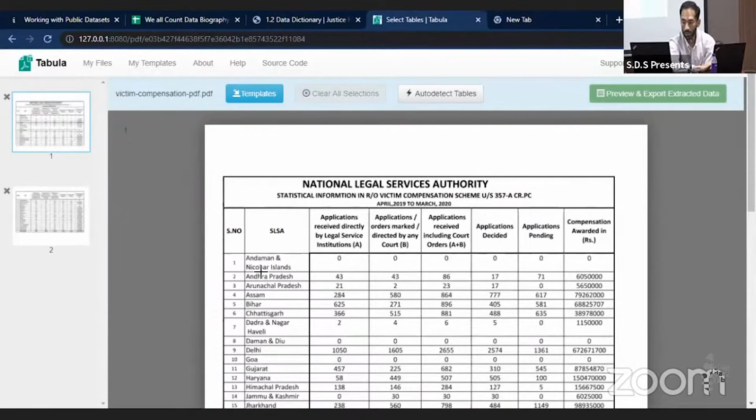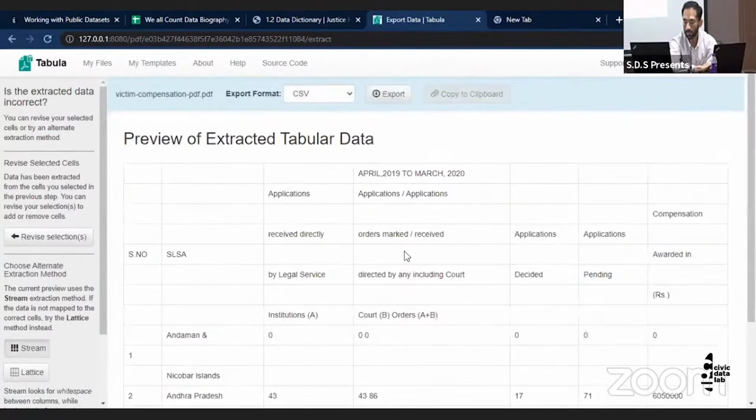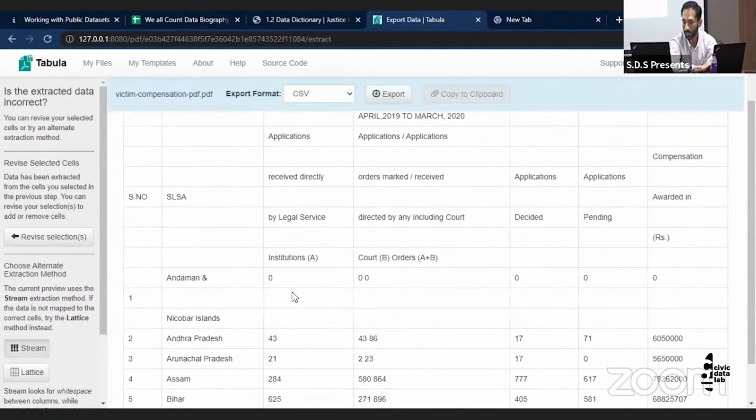Alright? So let's say I have to extract these variables, so what can I do? I will just select these variables. Let's say I have to extract these 5 or 6 rows. So I'll just select it and then preview and export extracted data. So this is how it is right now.